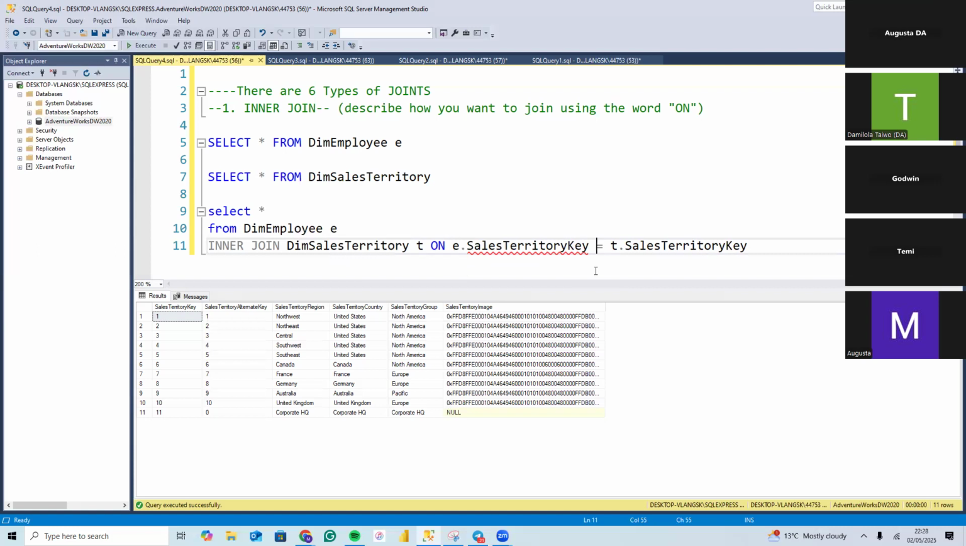Let me see my own. Select all from dim employee E, inner join dim sales territory T on E dot sales territory key should be equal to T dot sales territory key. Is that what you've typed? Come again? Is that what you have also typed? Can you come again, Godwin? Sorry.